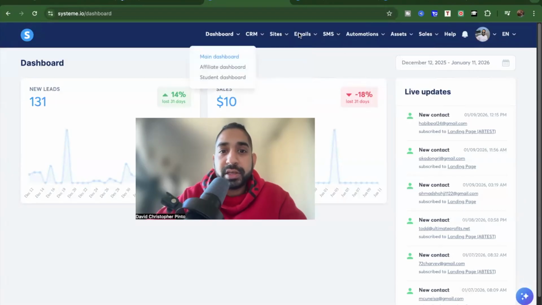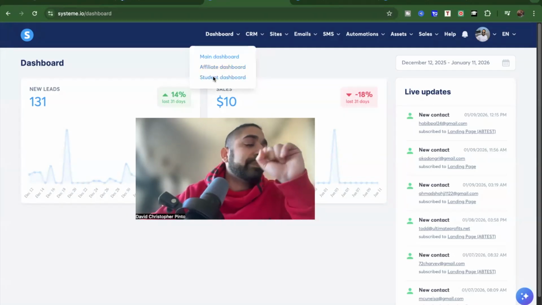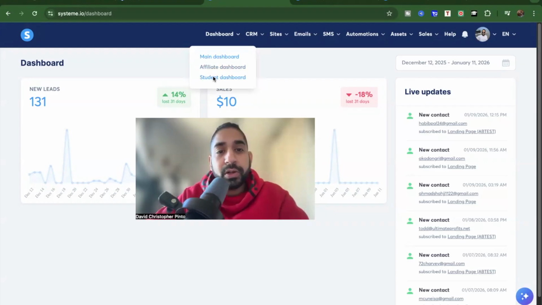Okay, everything is here. So if you see on the dashboard, you have the main dashboard, you have the affiliate dashboard, and you have the student dashboard. It's basically as you join, you have this section right here, which is your main dashboard. The affiliate dashboard is where you can see your affiliate links for System.io, because it's the System.io affiliate dashboard. And the student dashboard is where all your courses are.